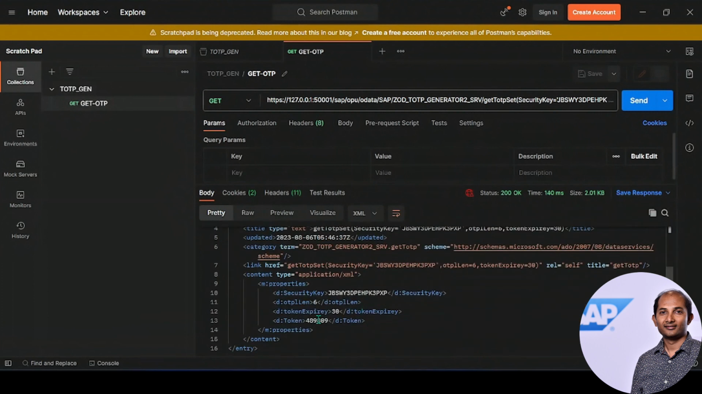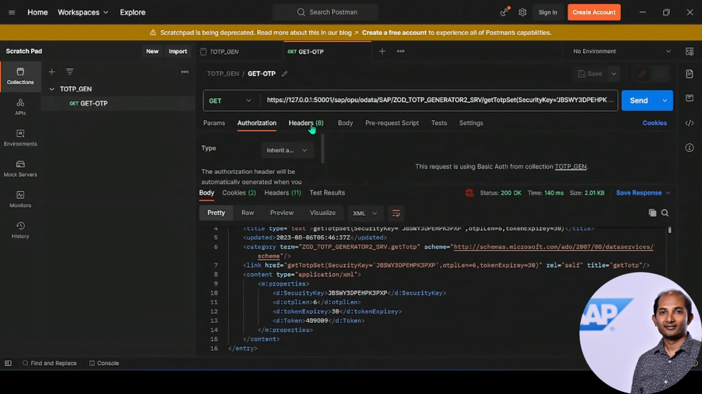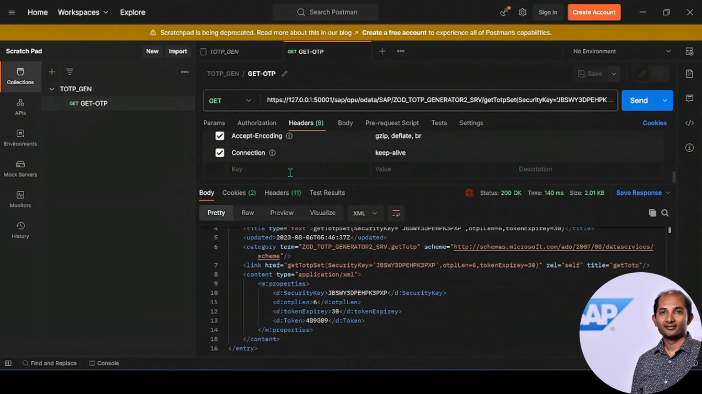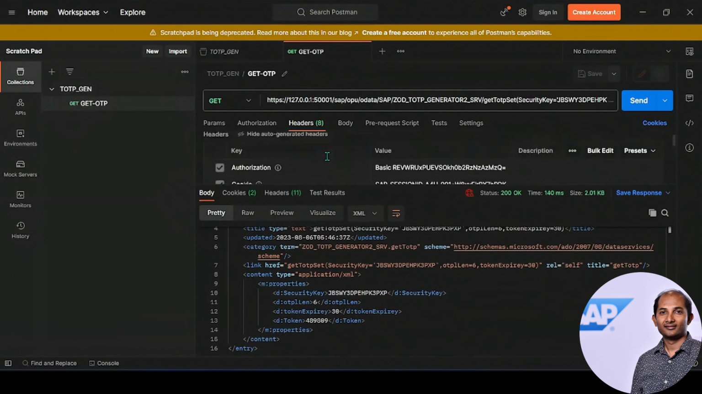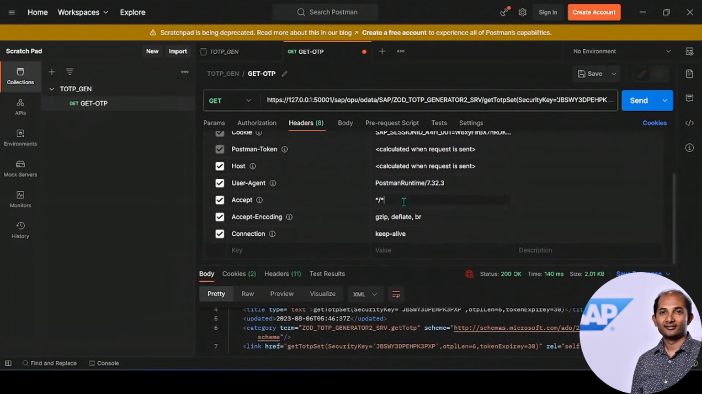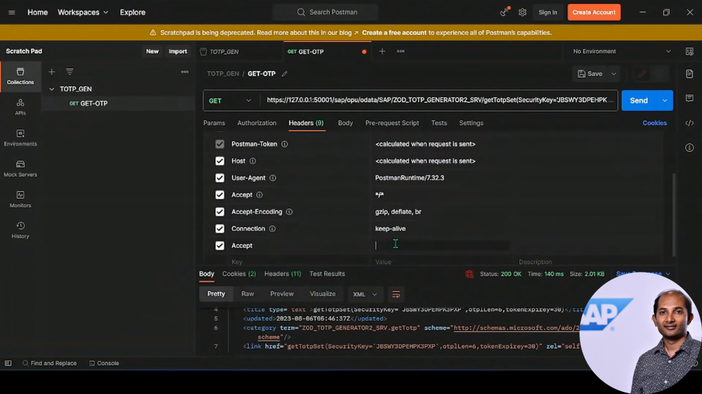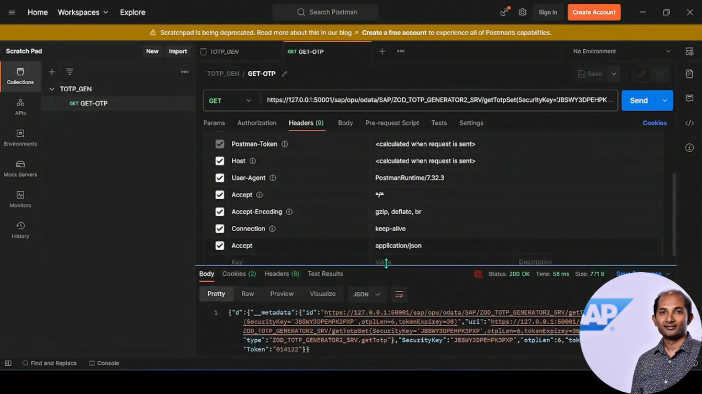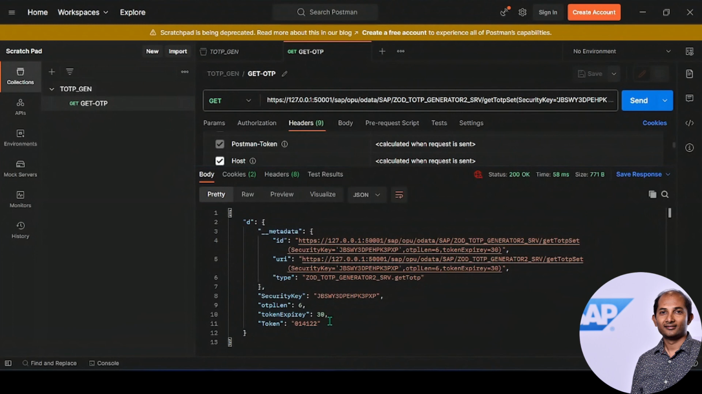You see the token. One more thing we can do: go to headers. We can add something called Accept. Accept is actually star. I don't know why it is not taking. Let's put Accept, and we can put application/json, and if I save it and resend, what will happen? Awesome, you see now I'm getting the data in a JSON fashion.